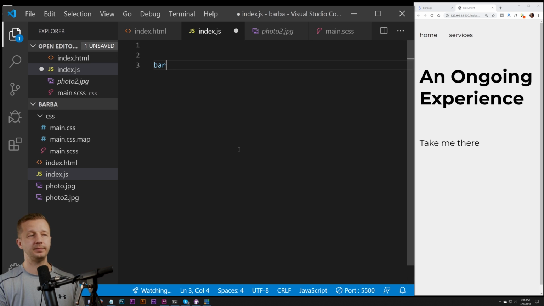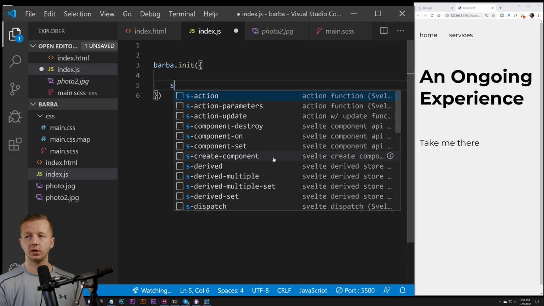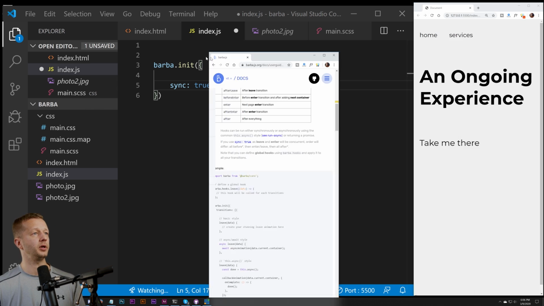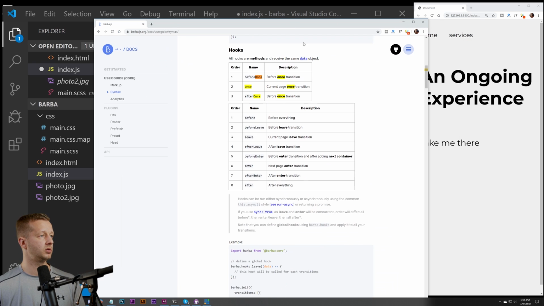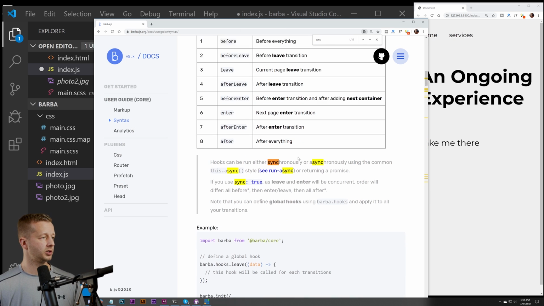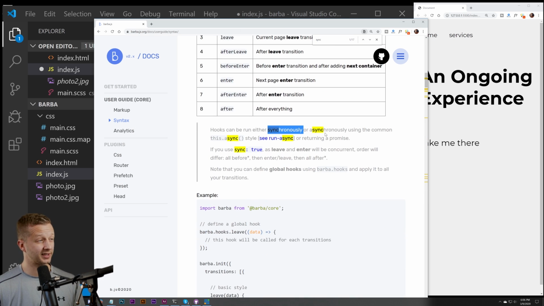And so we're going to say Barba.init, and we're going to open that up, and we have an object here. We're going to set sync to true. So that means it's going to be set to work asynchronously, and then you can also set it up to work synchronously as well. So you can see that, let me do a search here for sync. Hooks can either be run synchronously or asynchronously. So we're using the async pattern here.